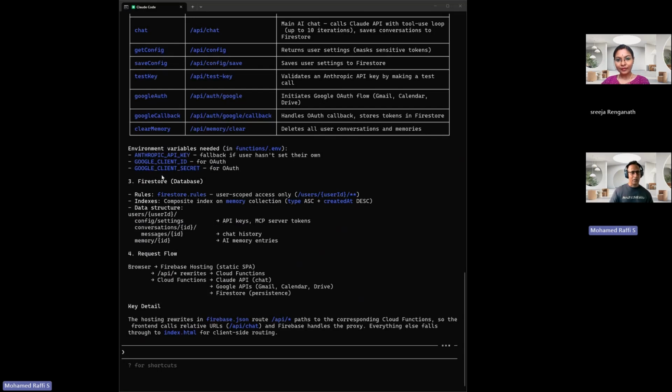Even what the structure of the Firebase schema is. The users are there, conversations are there, memory is there. How the request flows as a customer user journey: when you click, it goes to the API and it goes to the cloud functions and then you get your response. Wow. And I also see that rewrite section. No? So that looks like a traffic cop to me. Any request to this API chat gets routed to that chat cloud function, isn't it?